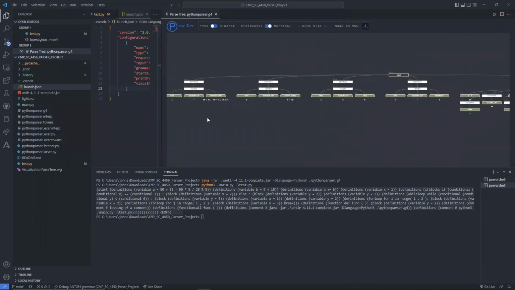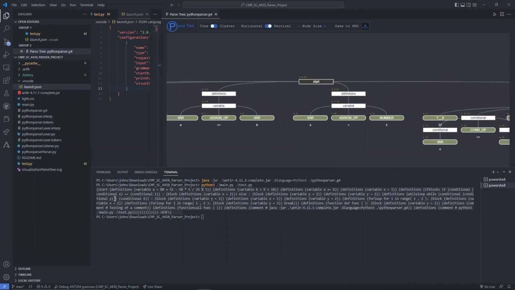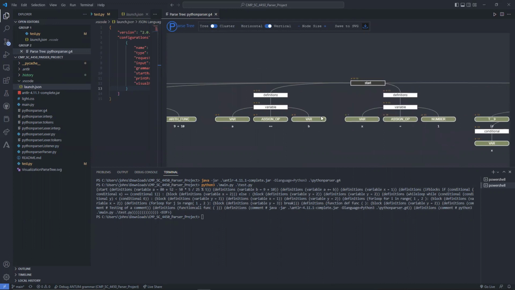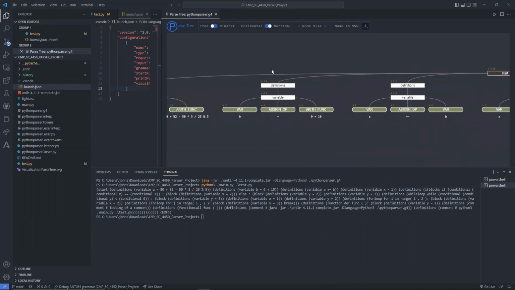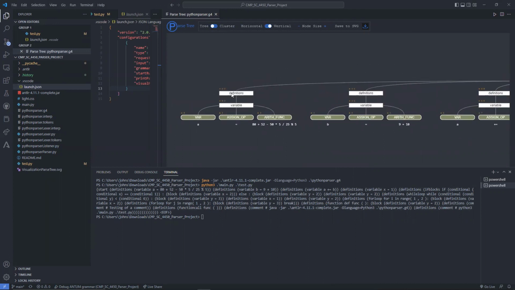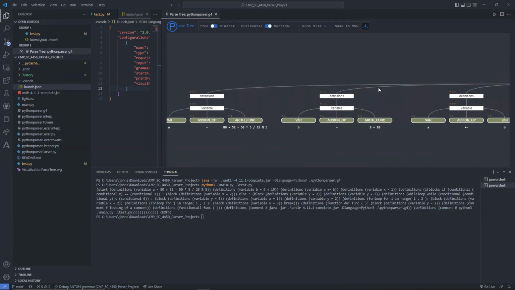If we zoom in, we can start to see pretty much what you saw down here, but in a more visually appealing format, something that can be more understandable. It just pretty much breaks down how our parser works.